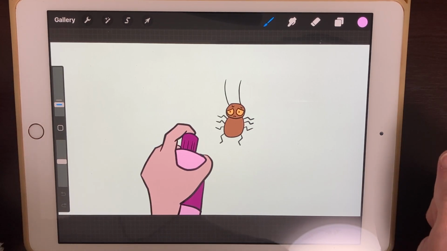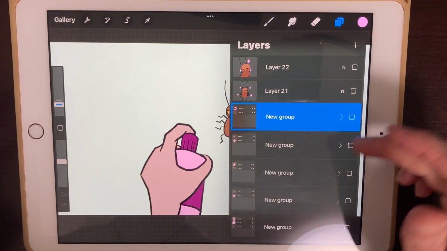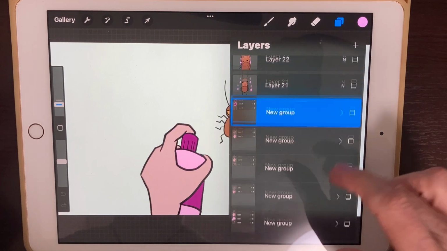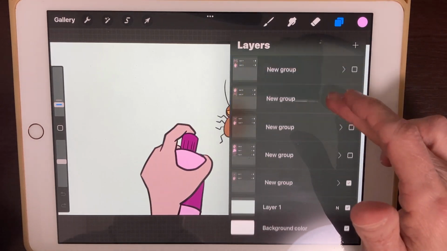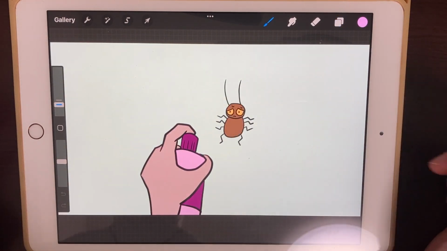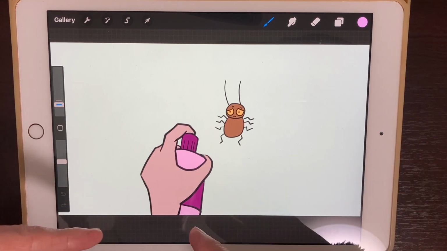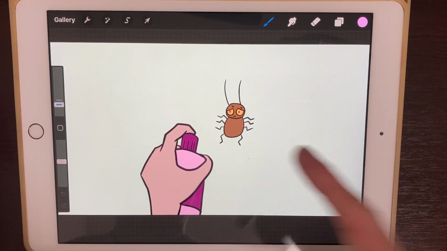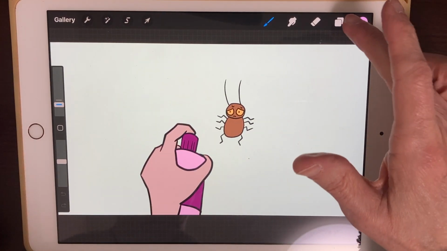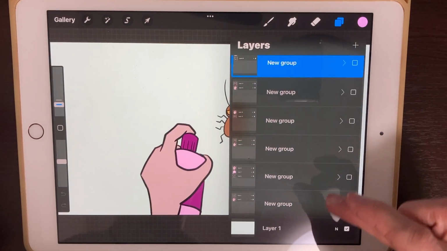So this animation is going to be very easy today. I've got a bunch of still frames that we're going to animate. So let me show you what I've got. I'm going to start off with the very first frame, which is this one right here. And I've got the hand with the spray bottle and the bug on separate layers. So that is the first group here.